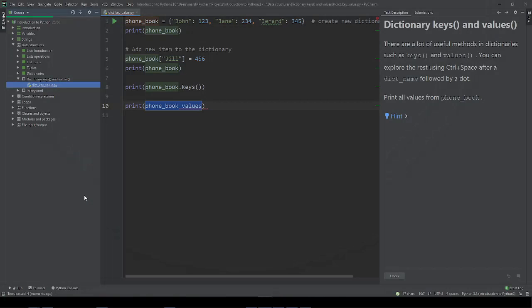So let's have a look at the keys and values of this dictionary. Again, we've got the phone book and we've got our names and numbers up the top, and it'll print that off so we know what's in there. Again, we're going to add Jill into there, and then we're going to print off that phone book. Now line 8 is going to print off the phone book's keys. And finally, down here, we want to print off the phone book's values. So we can do this.